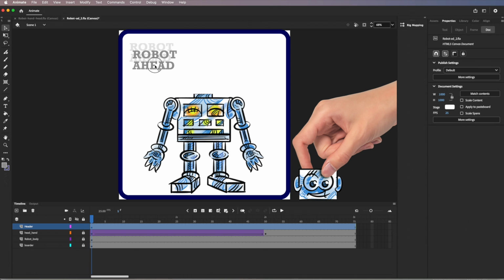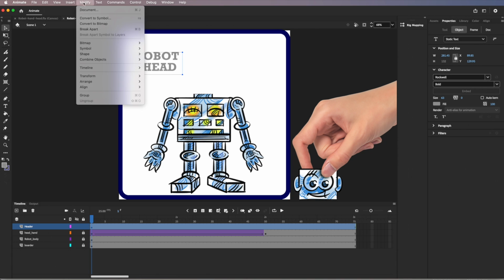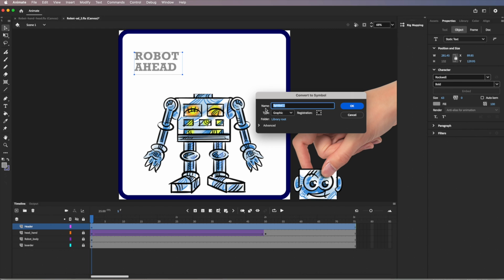And I still need to have that as a symbol. So there it is, a symbol. And what I can do is go over and put it into a symbol. And I'm in my object mode here where I want to click it as a symbol. I can actually come up to modify, and I can convert to a symbol here. But let's just go and do that. And I'm going to put this together.